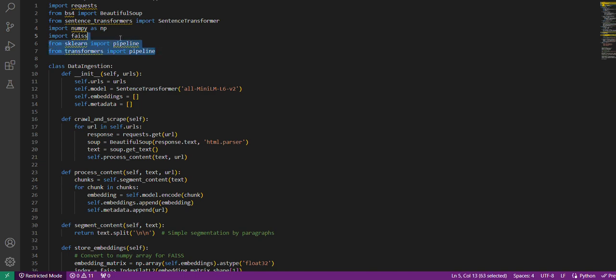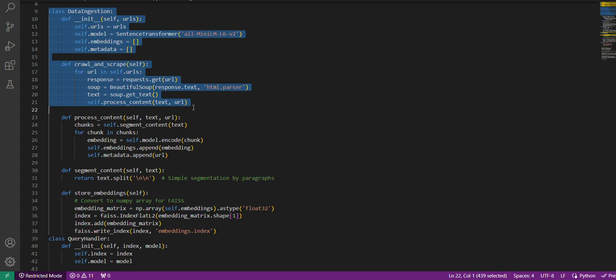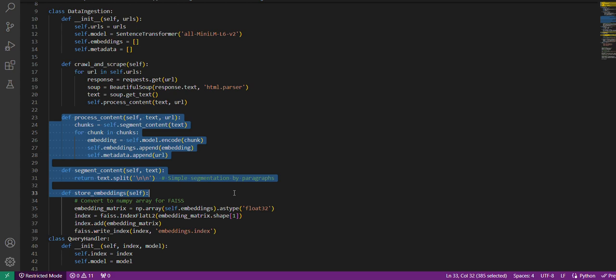Here we are importing all the Python libraries that are required to perform this specific task, and defining the functional requirements. The first one is data ingestion. Here we are defining URLs or website links as an input to crawl and scrape the text available on the website, and we are processing the content and embedding it into chunks, that means segmenting it into chunks, and segmenting the chunks into simpler paragraphs.